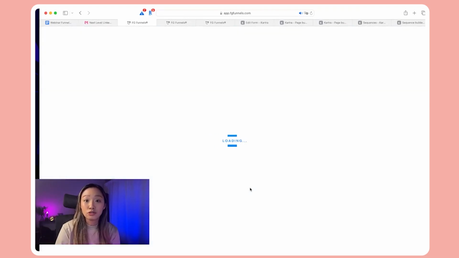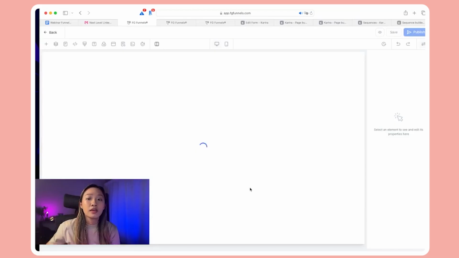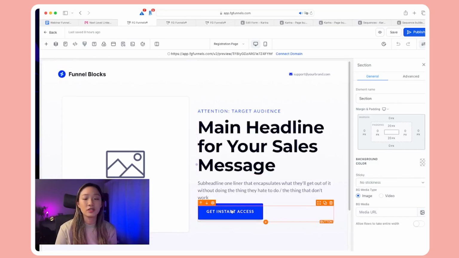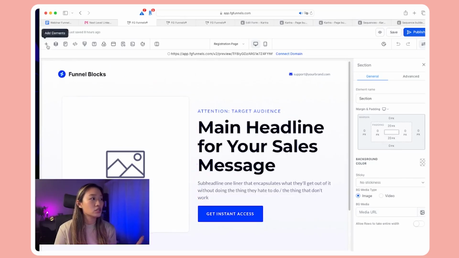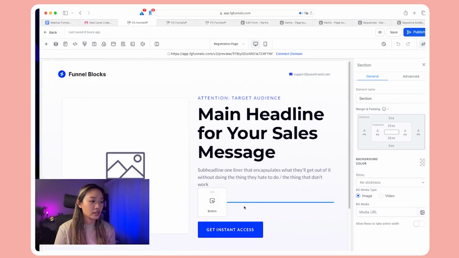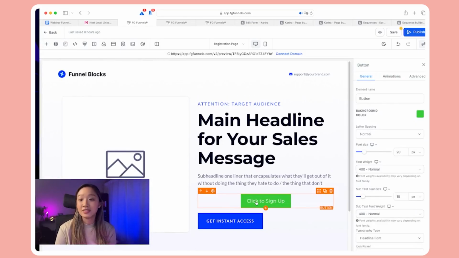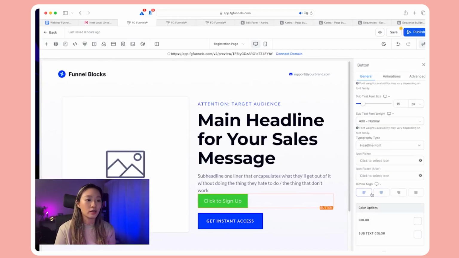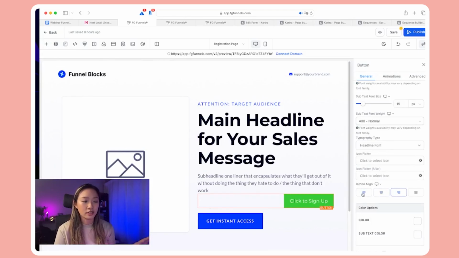Now, how to do this in FgFunnels. I'm going to show you the builder in FgFunnels for the registration page. You can choose any template that they have, or build it from scratch. But to add the form to your registration page, first add a button. Go to the top left corner, click add elements, then click form button and drag it down here. By default, this is what it looks like. On the right side is where you choose left align, middle align, or right align, up to you.